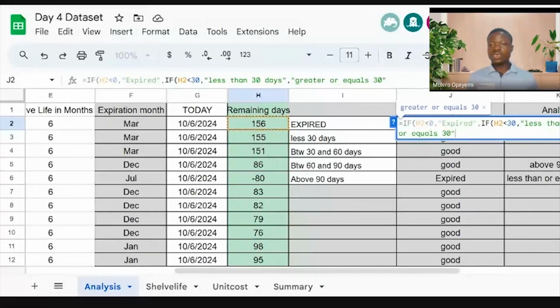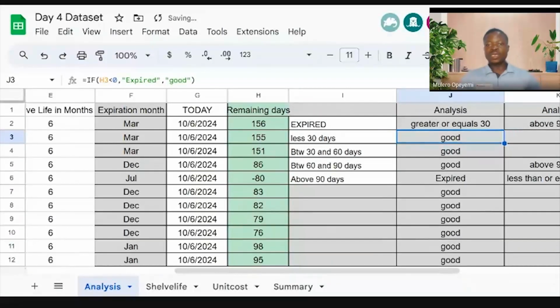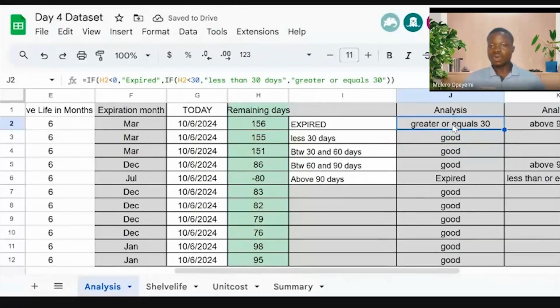Now I said something. The number of parentheses that you close with will be equal to the number of if statements that you have used. So in this case, we've used 2. So we use 2 parentheses. Enter. So can you see it now? Greater than or equals to 30 based on what we entered.